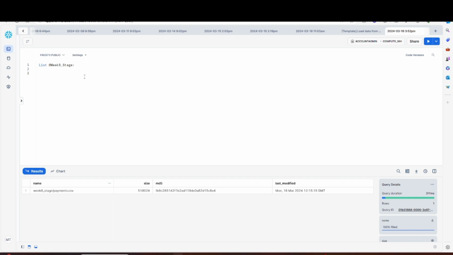Next, what I would do is I would create a file format, right? So I'm just gonna do something like this. CSV, let's call it CSV here. Skip header equals 1. And this is optional, but I'm going to put this down here just in case there are like some funny characters in the Excel sheet. I'm gonna put down something like this, right?